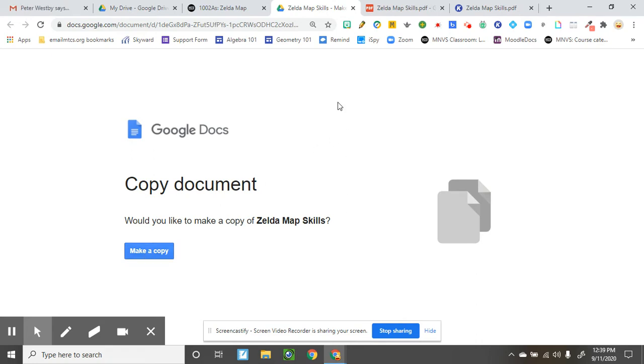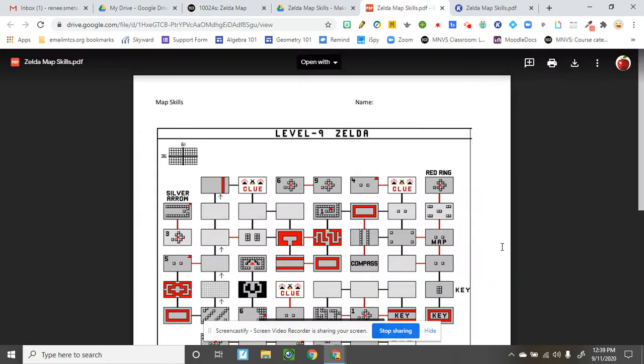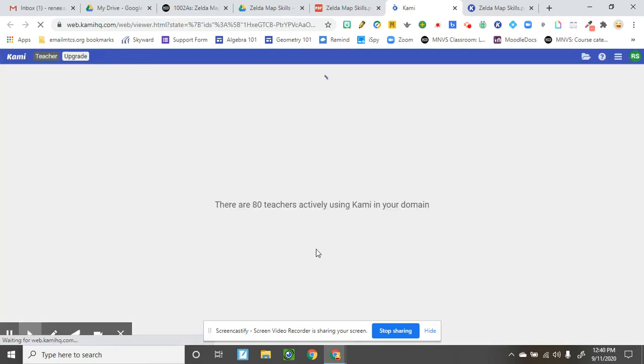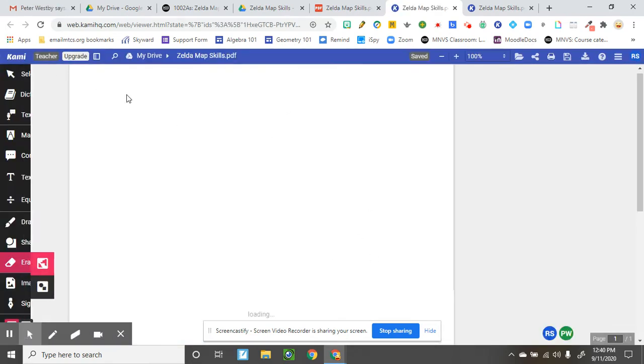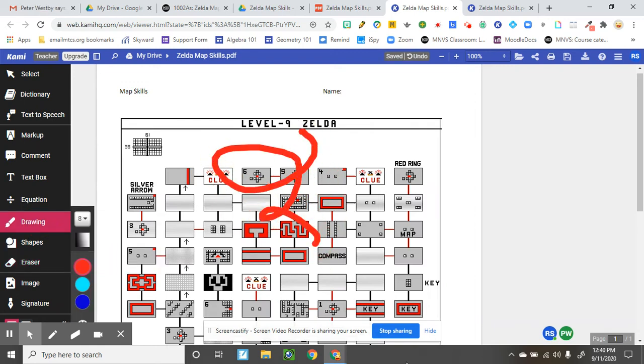But we don't want this in Google Docs. We wanted it as a link to a PDF that is saved in Google Docs. So once you open this up and then you open it up with Cami, here's what happens. You start to draw on it. As long as you aren't the owner of it, you start to draw on this and it'll request you to make a copy. Now I'm the owner of this.